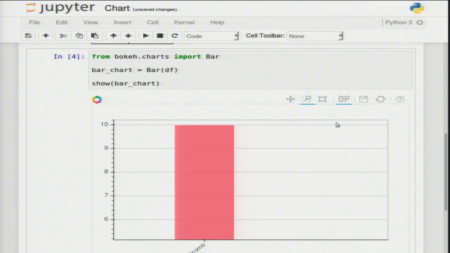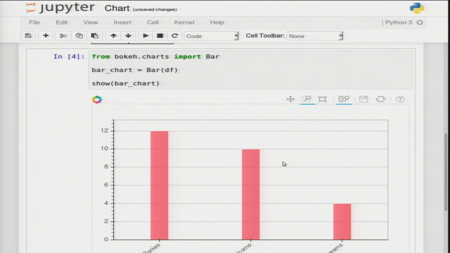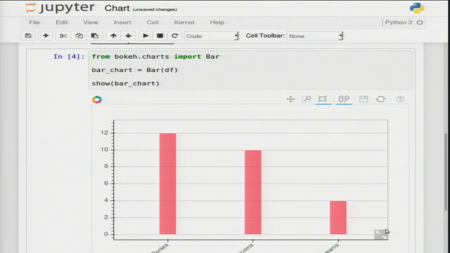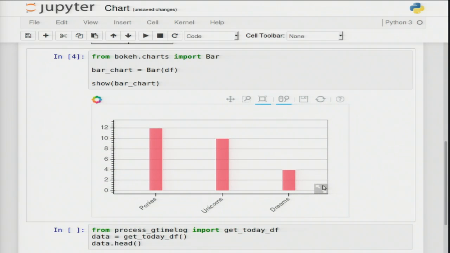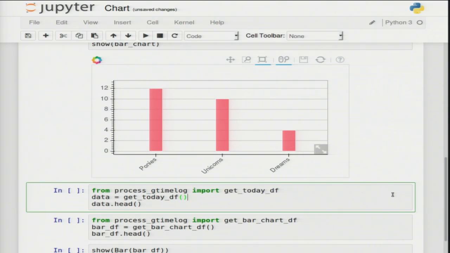We have zoom. We have reset. We can save it. We can resize it. And this is a web object. You could share this HTML. It's all going to work beautifully for you. So that's working how we expect it to.